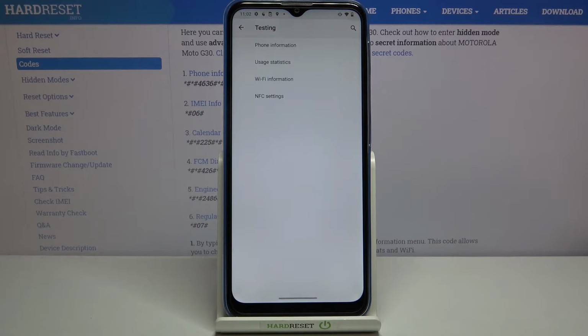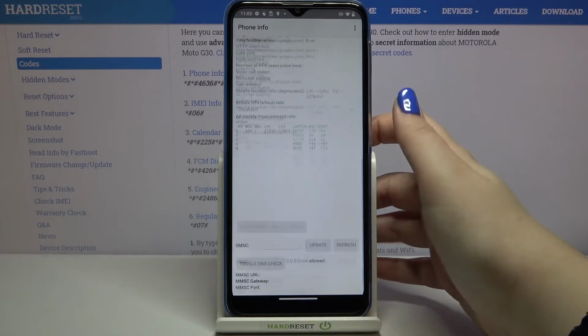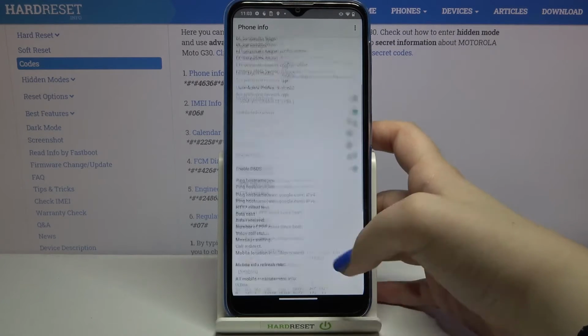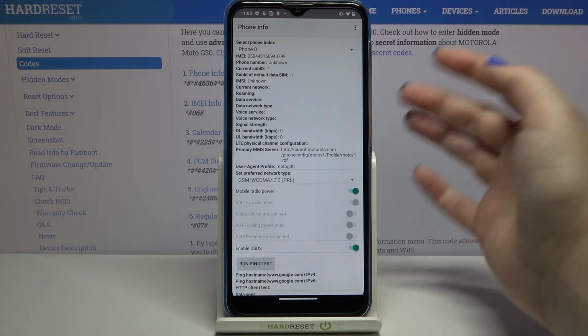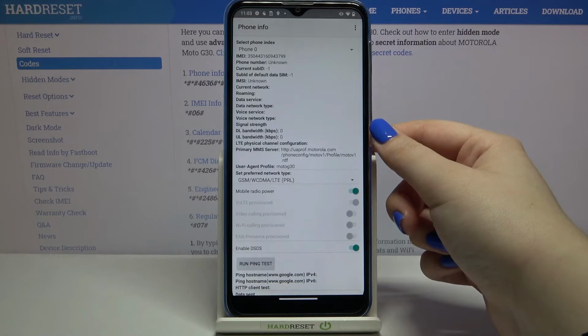*##4636#*##. And as you can see, we are in a testing mode. Here we've got 4 different options connected to our device. We've got the phone info, usage statistics, Wi-Fi info and NFC settings. So let me pick the phone information, and as you can see here, we've got some further details about our device. So here we can check, for example, IMEI number, carrier network, data service, data network type and voice service, for example.